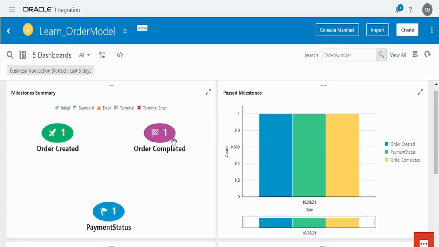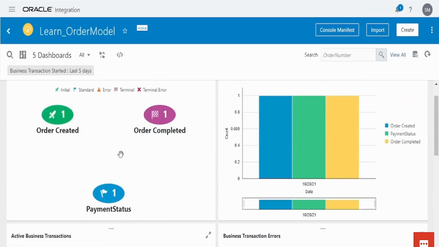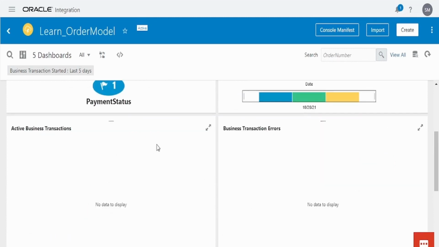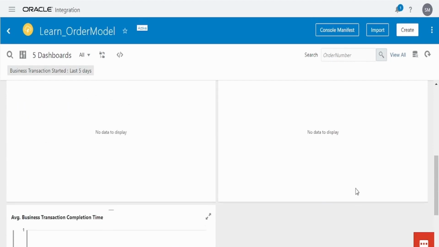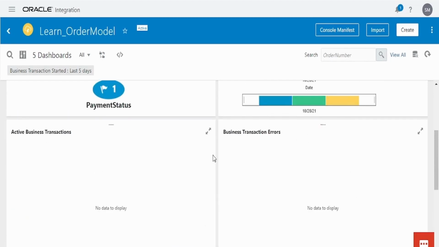If you see the console over here, we are getting order created 1, order completed 1, payment status success as 1. There is this bar chart as well. There are no active business transactions or errors as such. Charts over here. We will learn how to create a custom dashboard in our next video.